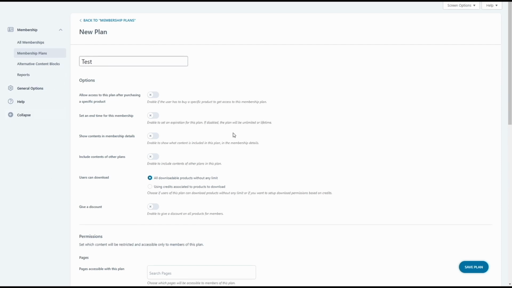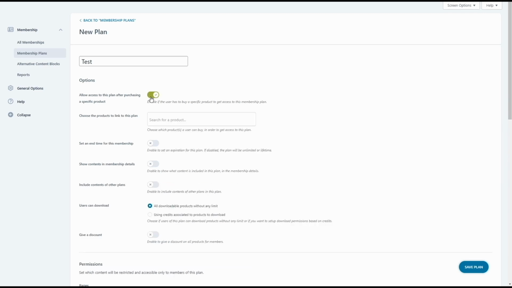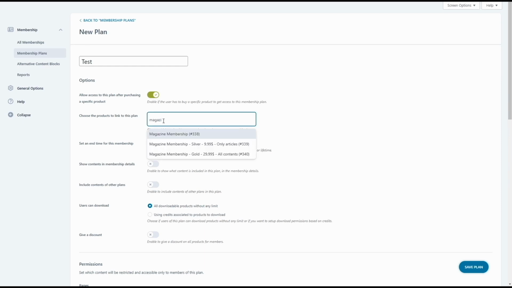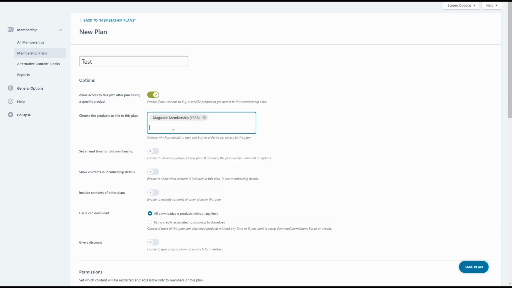First, we have this set of options where you can allow access to this plan after purchasing a specific product. If you enable this option and then enter a product or product variation here, for example, this magazine membership product, then this means that users can buy this product to get this new membership plan I'm creating. The membership plan will be linked to this product. That will grant them access to the content of this plan.